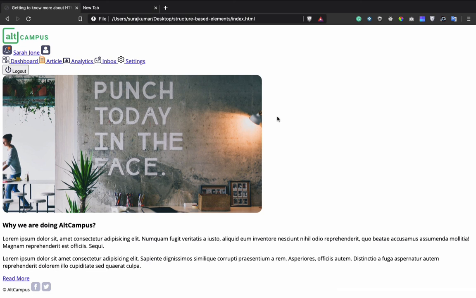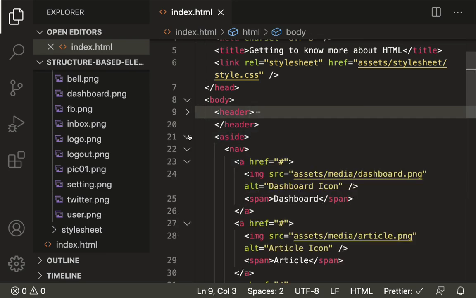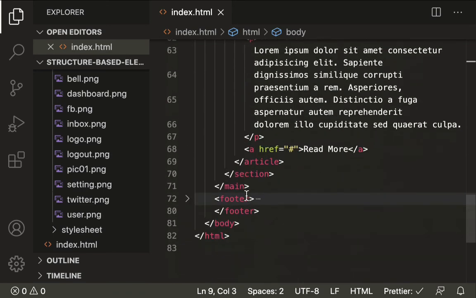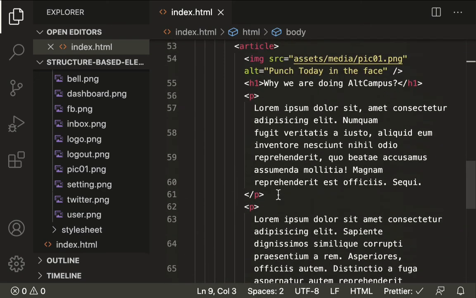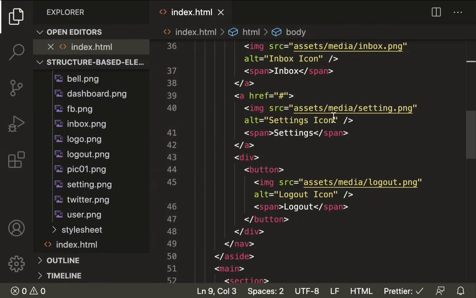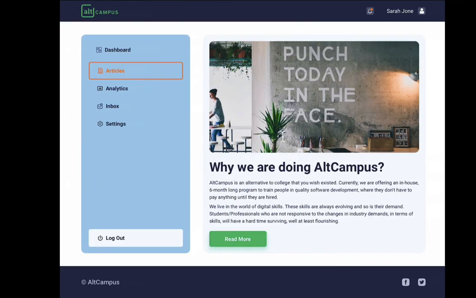Right now we have just a very basic structure. We haven't defined any styles on our page now. All these things we have created using different structure based elements, that is header, aside, nav, and then main, section, article, and footer. And inside these structure based elements, we have kept all those different forms of media and content. This is how we use structure based elements, and inside them we keep our forms of media and content. Later on we will learn how to design our page exactly according to the layout.